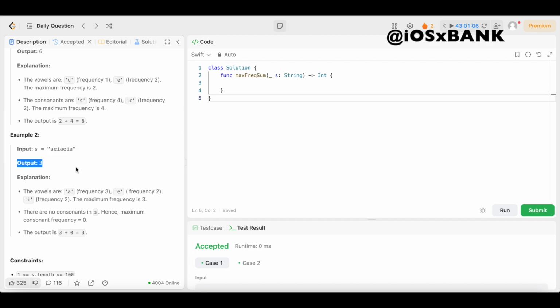This time the output is 3. Explanation says the vowels are A, which has a frequency of 3, E has a frequency of 2, and I has a frequency of 2. Since A occurs the most times, the maximum frequency is 3 because A occurred 3 times, everything else occurred twice. So then it says there are no consonants in S, hence the maximum consonants frequency is 0. So 3 plus 0 is 3, and that's why we return 3.